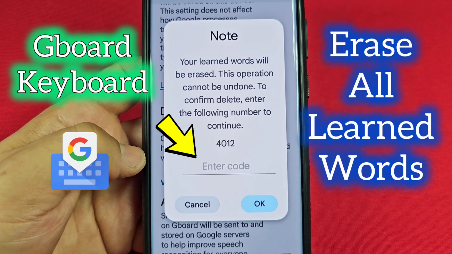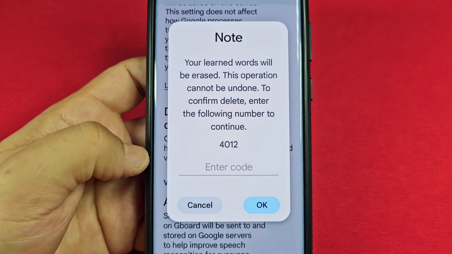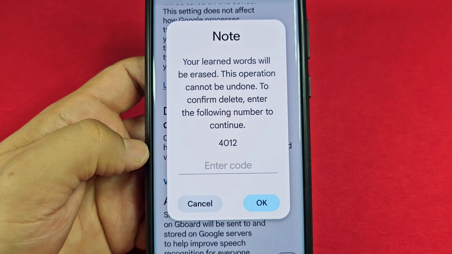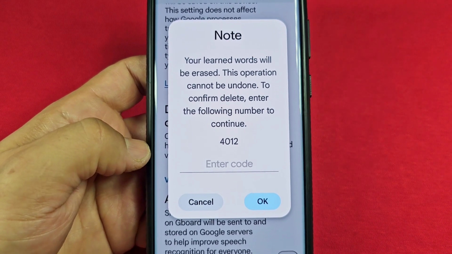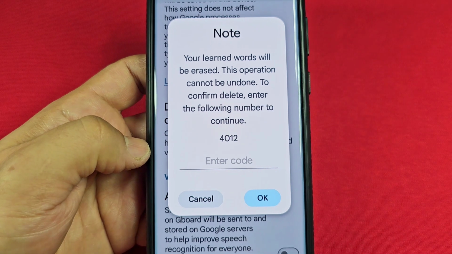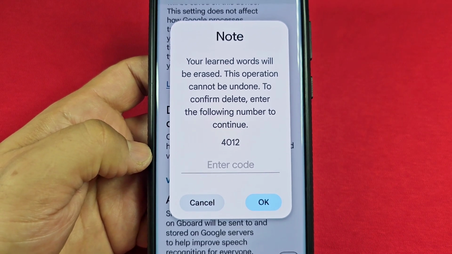Here's where you can go to delete all the words that your Gboard keyboard learned over time since you started using it. And this is for Android phones or Samsung phones with the latest 2025 update.